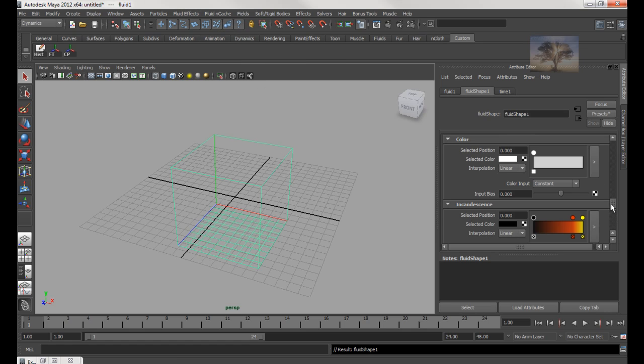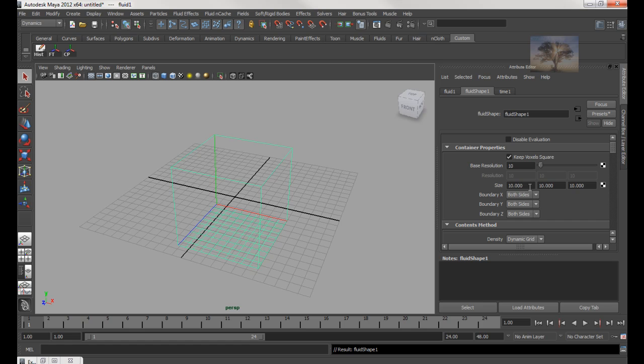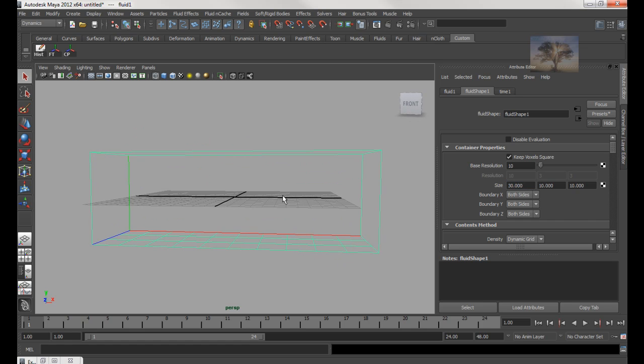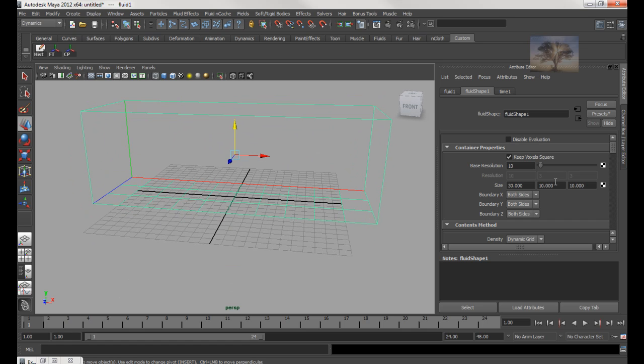Next, let me scroll all the way up. I'm going to change the size to 30 because I want it to be much longer. I'm going to move it up right here, and this part I'm going to keep at 10, 10, uncheck this one, and multiply by 3 times, so 30 times 3 would be 90, and this is 30 and 30, so 10 times 3 would be 30.